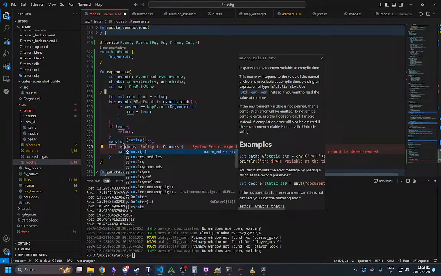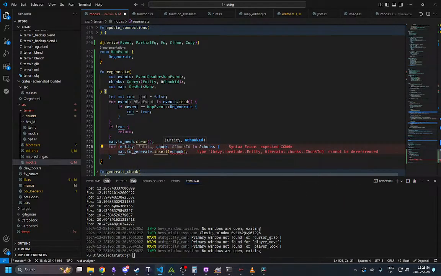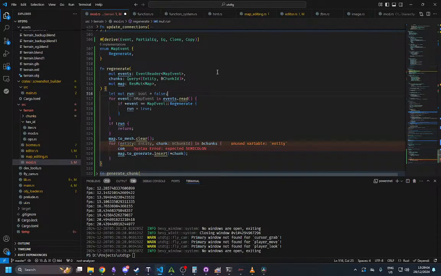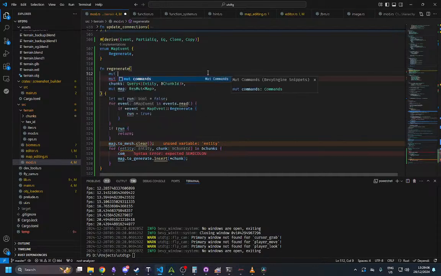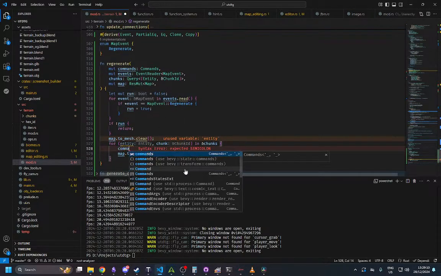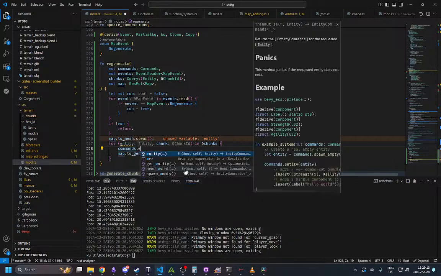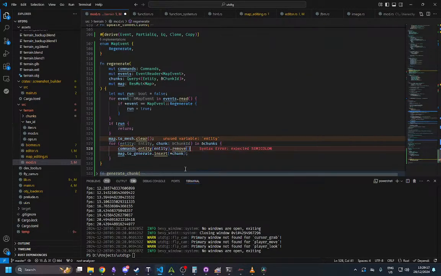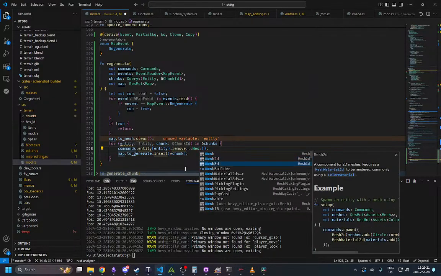Edit entity. Chunk like so. And then can we go... we need commands as well. We need commands in here. We go commands dot entity dot remove mesh.